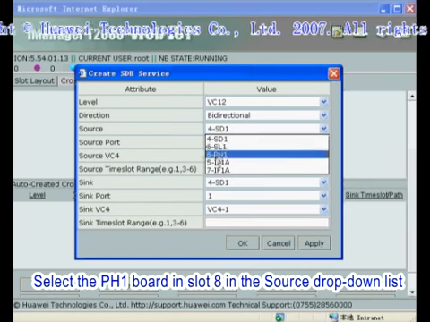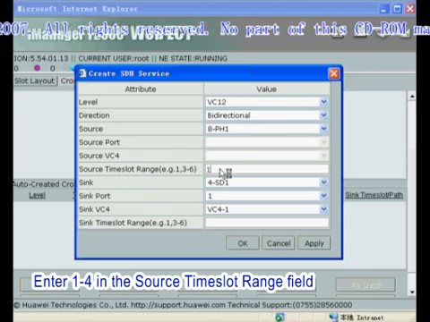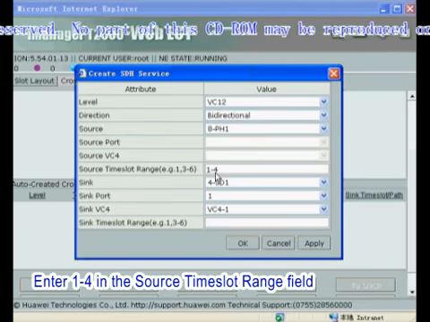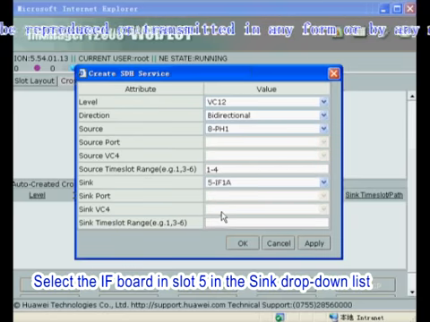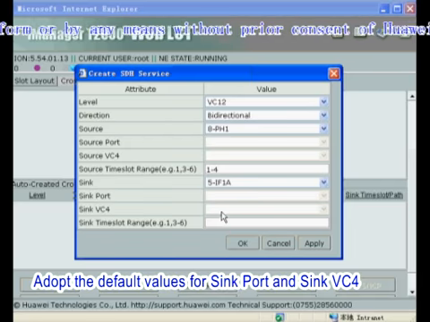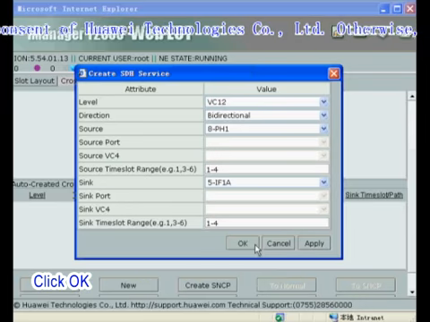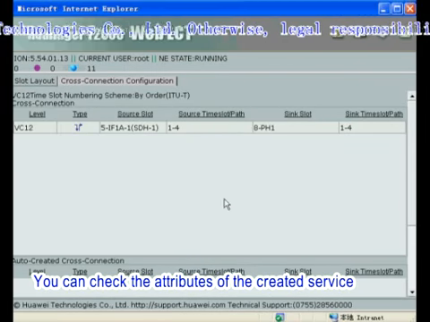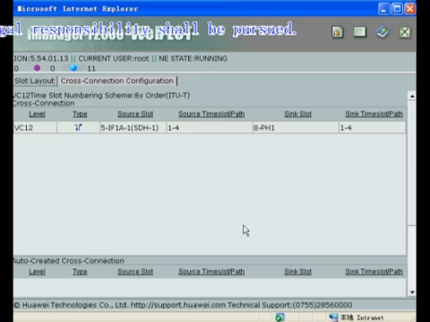Select the PH1 board in slot 8 in the source drop-down list. Enter 1 to 4 in the source time slot range field. Select the IF board in slot 5 in the sync drop-down list. Adopt the default values for sync port and sync VC4. Enter 1 to 4 in the sync time slot range field. Click OK. You can check the attributes of the created service in the Cross-Connection Configuration tab.